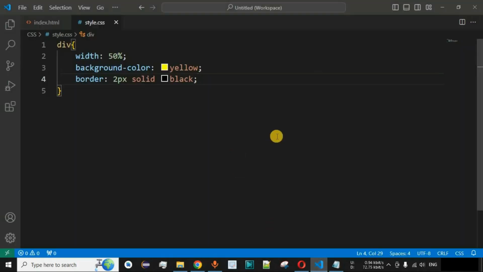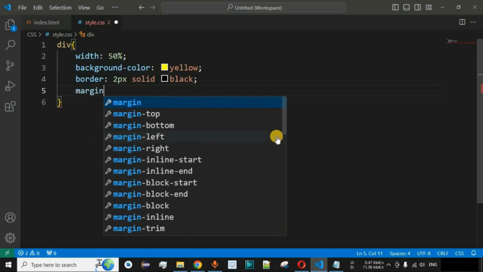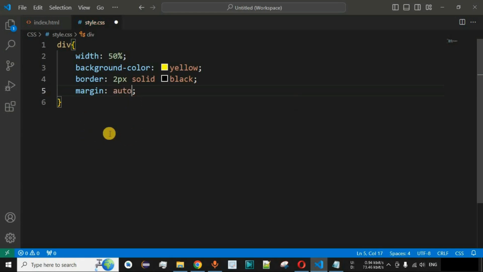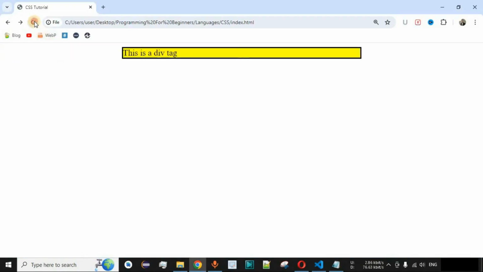So guys, inside the style.css file, we are going to use the margin CSS property, and the value that we are going to use is auto, so that the margin on the left and right side is equal and the div tag is centered horizontally. Let me save this file and reload this page in the browser. As you can see, this is the way that we can center a particular div at the center of the screen as far as horizontal alignment is concerned.